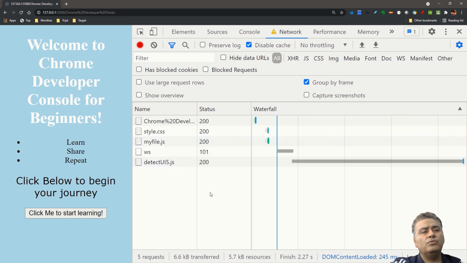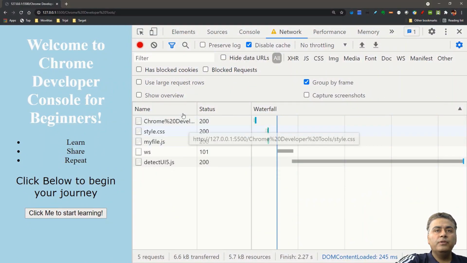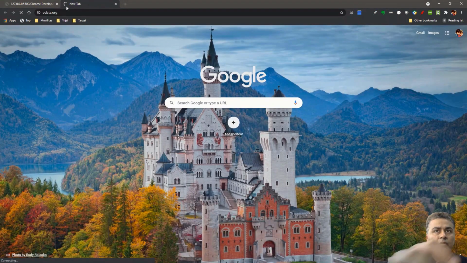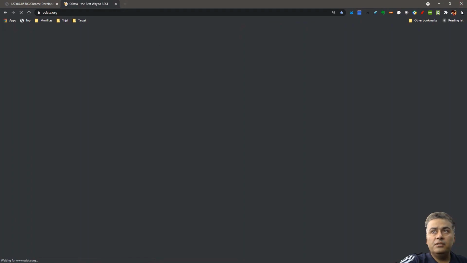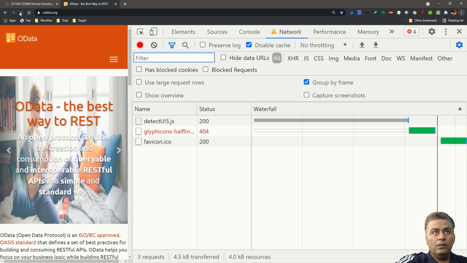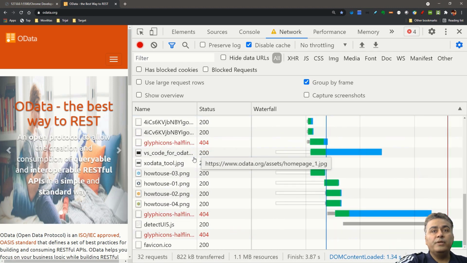Where it is used is, normally your front end interacts with the back end, and you make those XHR requests. Those requests you can track here, to see what requests are made. For example, let's open a site, odata.org, right? If I open this and do a reload, now you can see there are so many requests being sent, right?